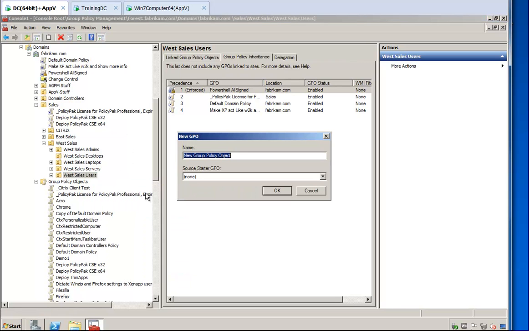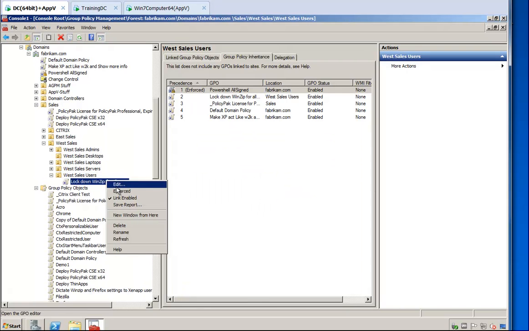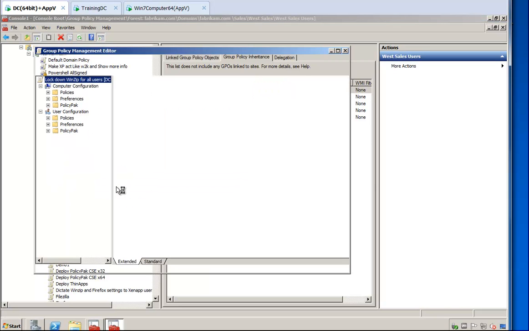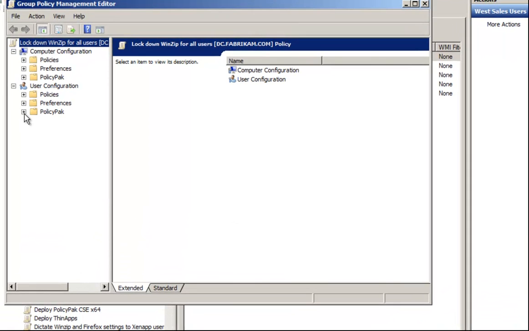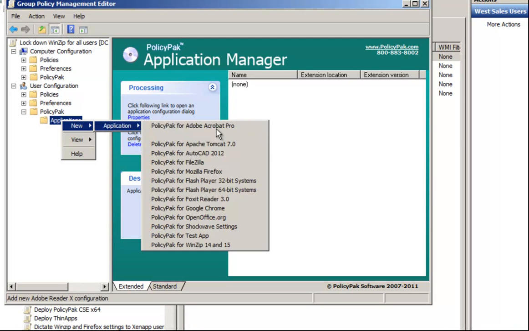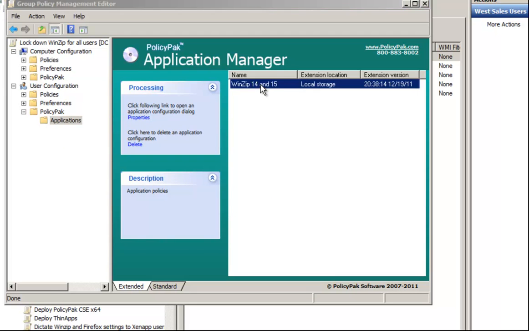Let's say for all of my West Sales users, I wanted to lock down WinZip. So if I right click and click edit here, I'm linking a group policy object, working with the Active Directory and group policy infrastructure you already have. Dive down under PolicyPak applications here, and we'll go to new app. PolicyPak ships with over 35 pre-configured packs with pretty much every setting you could possibly imagine inside your applications. But for this quick example, we'll go to PolicyPak for WinZip 14 and 15, just as our first example here.